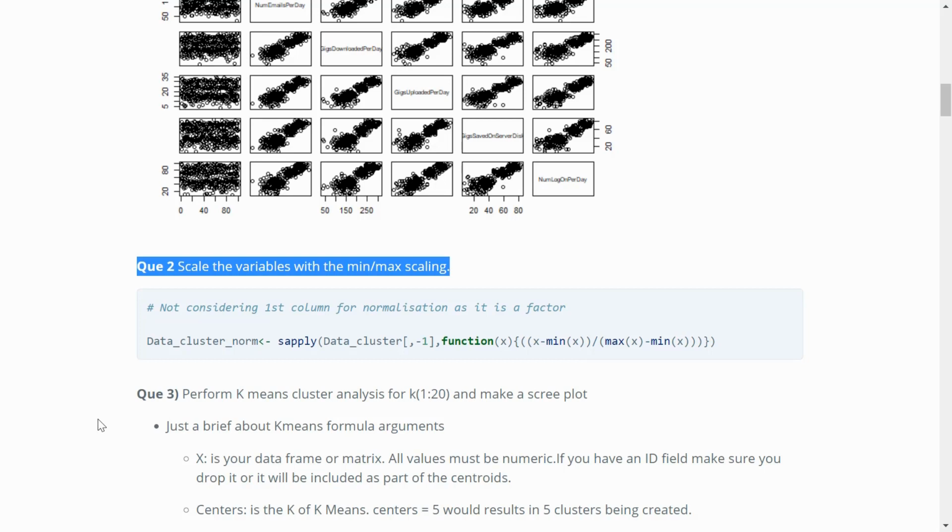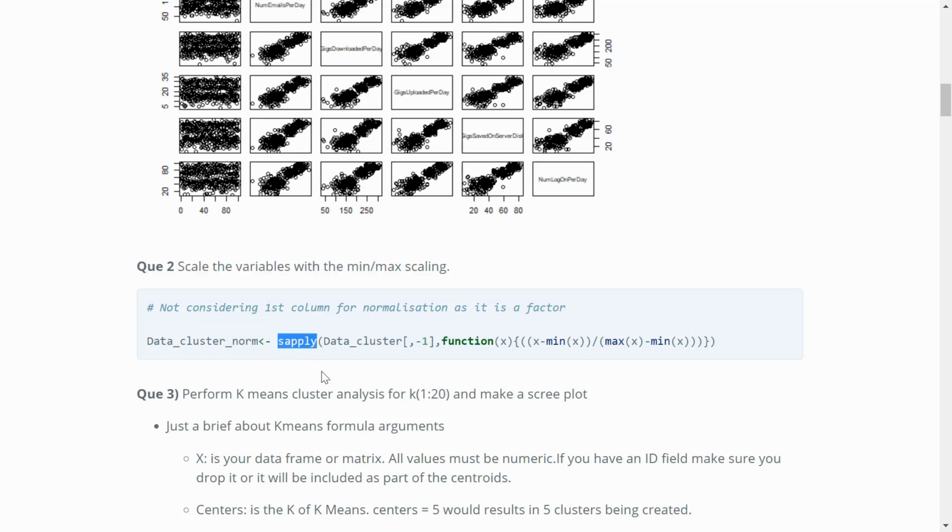Now for scaling, we will use the sapply function and supply a customized function to it. We know that sapply will apply the function column wise. So the first argument is our data, excluding column 1. Then we'll create a function for min-max scaling by subtracting the minimum of the variable from each observation in the numerator and then dividing it by the denominator, the difference of the maximum of the variable and the minimum of the variable. So this way min-max scaling will be applied on the data. And this can be stored in the variable data_cluster_norm.